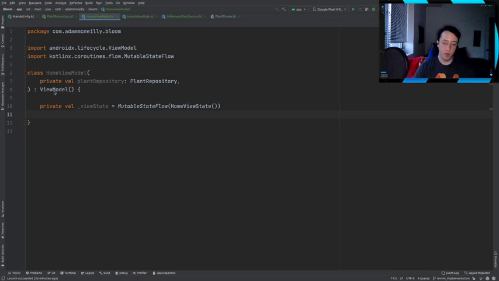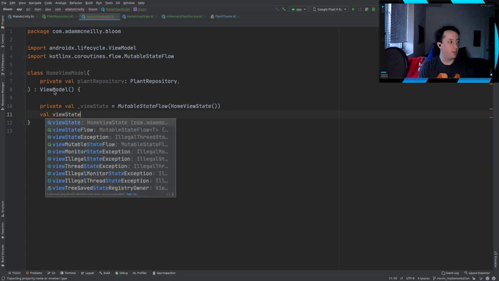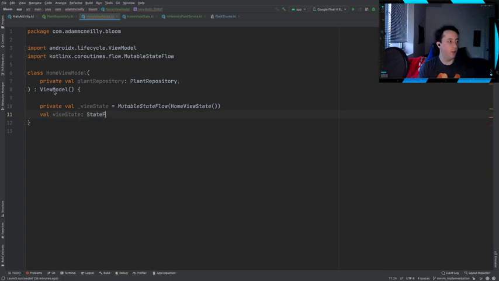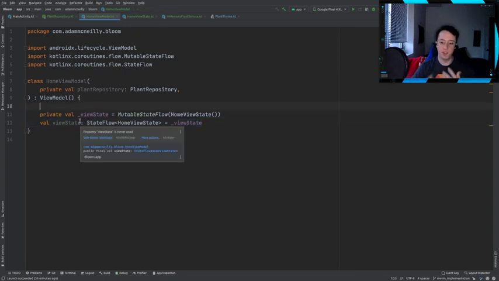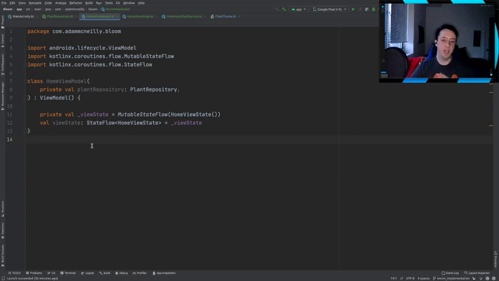And then we need a public state flow that we can expose that someone can subscribe to and listen to. So we'll create a public viewState, and that will be a state flow of HomeViewState. And then we can just give it the same value as the private viewState. There's a fancy name for what this is called, but basically the reason we do this is because only the ViewModel should be responsible for manipulating its own state. So the mutable part we want to be private. And then we need to expose a public state that anybody can listen to so it knows how to render the UI. But we want that to be immutable. They can't change this. So that's why we have two lines here.